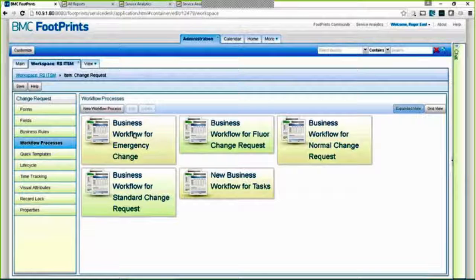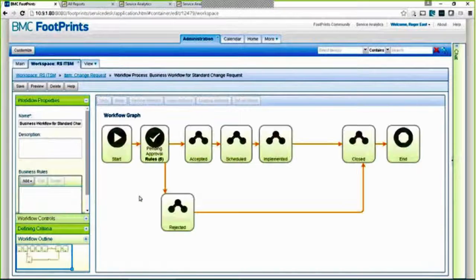So I've got different workflows for when the change is a standard change versus an emergency change, the different types out there. So let's look at our standard change request. And this is my workflow approval when somebody submits a change that's designated as a standard change. So you can see that the ticket gets submitted and it immediately goes into a pending approval step where there are 5 business rules. And depending on what happens at this approval state, it'll either move on to go to accepted and scheduled and implemented, or it will get rejected and be moved over to close.